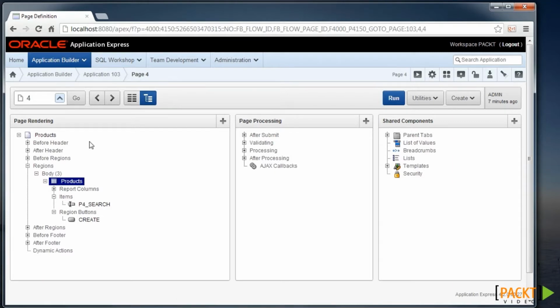On the left, there's the page rendering section. This is all about how the page is built and constructed and then rendered by the browser. In the middle, we have the page processing section. When you submit the page, it may need to do some validation or computation. You may have some standard processes that fire to update and remove records in the database. And on the far right, we have the shared components. These are any common components this page uses, such as list of values, navigation aids, or the templates this particular page utilizes.